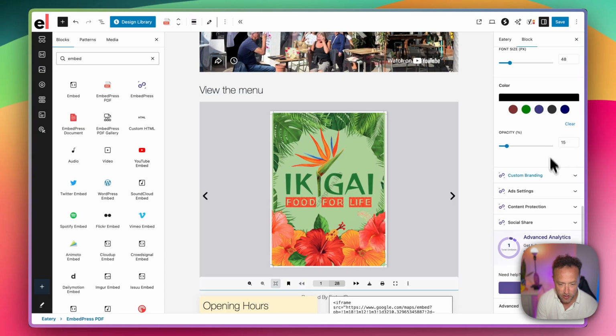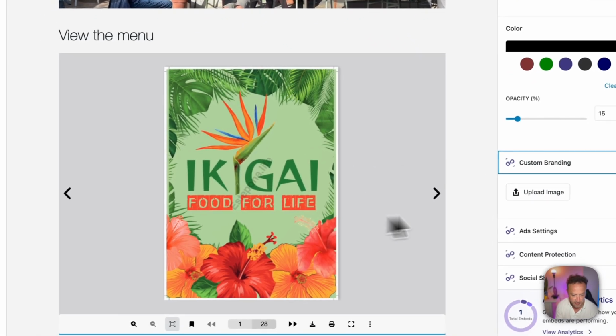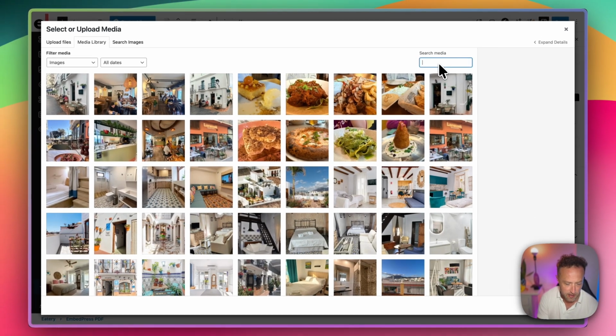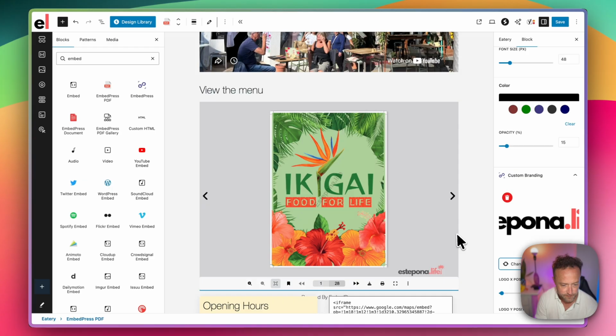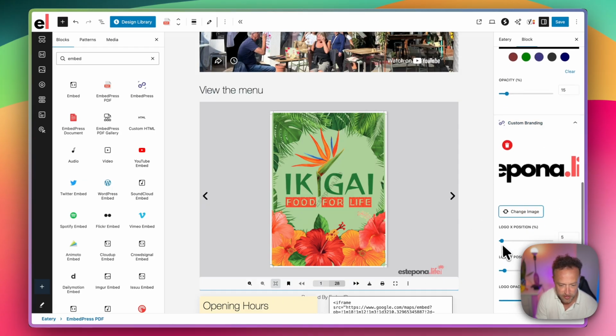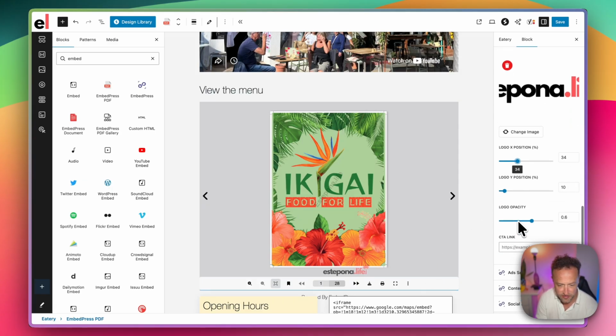Other options we've got are some custom branding, so you can add a logo. Maybe I could add my logo. Where is it? Here. Adds that down in the corner, but you can change the position here, so that's nice.